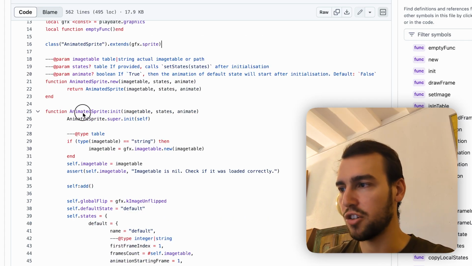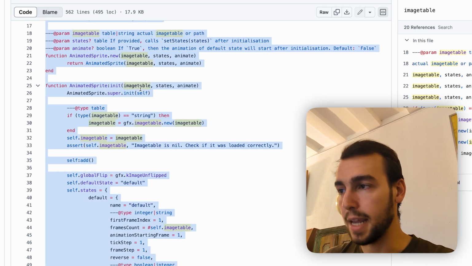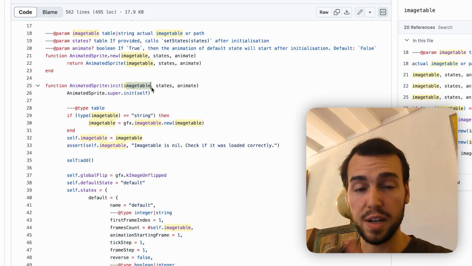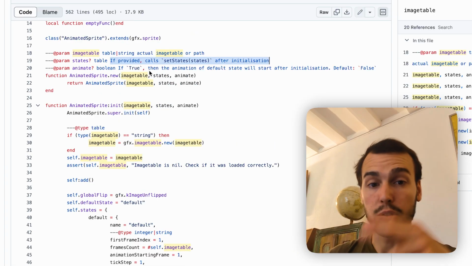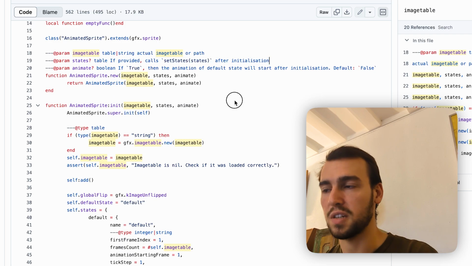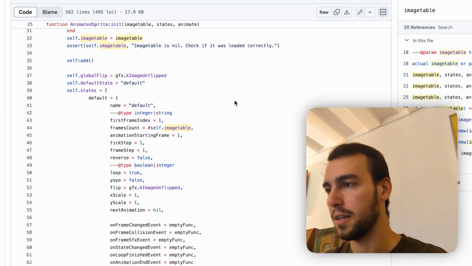Then we've got the init function, which basically takes an image table. So not just an image, but an image table this time. A list of states, an animate. But honestly, for the states, we're going to do it separately afterwards. We're just going to set them one by one, just because it's a bit cleaner.